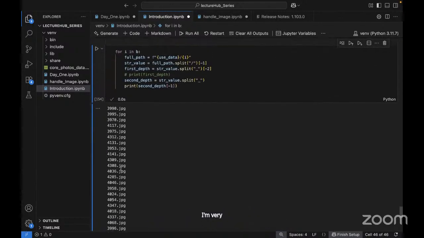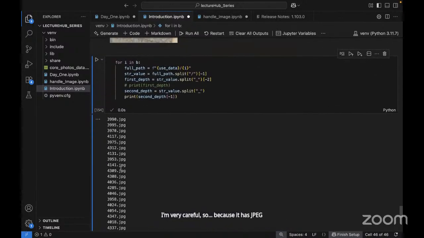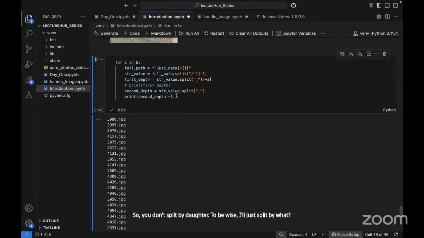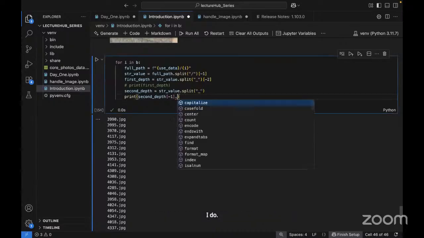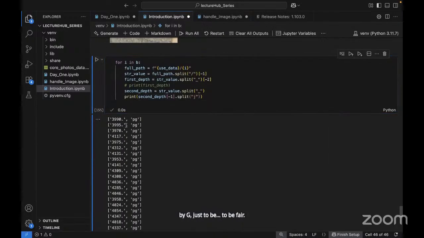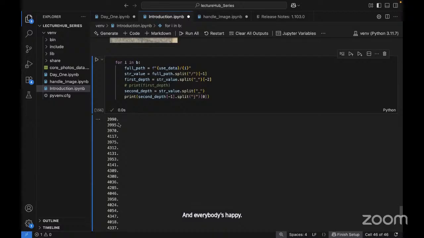I'm very careful, because it has JPEG. Now, you don't just go and say split by dot, because sometimes you can have a value like 4309.5. So you don't split by dot. To be wise, I'll just split by what? J. I do dot split by J, just to be fair. So you can see J here. Can you see? And for this J here, what happens? Now I can take only this one. Can you see? Then how do I take that one now? That one becomes position 0, right? And everybody's happy.